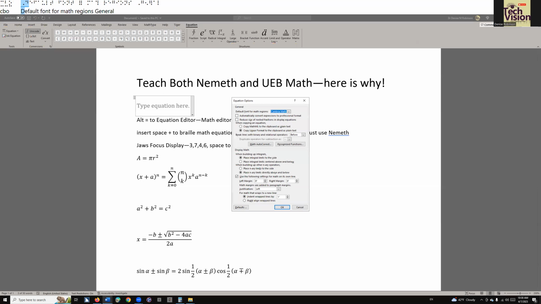Leaving menus. Leaving ribbons. Alt plus F. T1. Default font for Math regions combo box. Cambria Math. Okay, so Cambria Math is the standard. You're going to tab once and you hear Automatically convert expressions to professional format. That must be checked when you are doing Nemeth Code. That needs to be turned off when you're doing UEB Math. So I'm going to tab once. Automatically convert expression, checked.